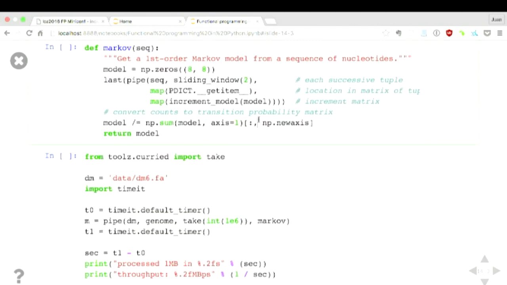And then this will take every pair of characters in a sequence. It's going to make a sliding window of size 2, get the corresponding index element, and then for every bit in that stream, it's going to increment the model at that value. So now I'm counting pairs using this construct. And then at the end of all that, I'm going to divide by the total counts of each row, and that gives me a transition probability matrix.